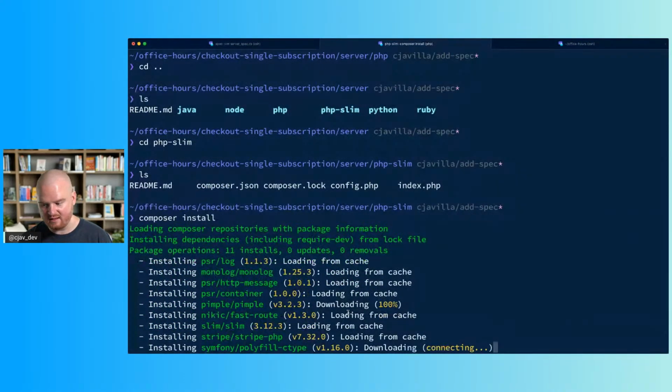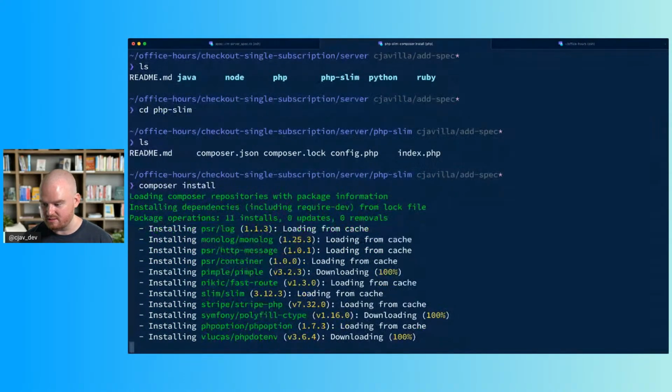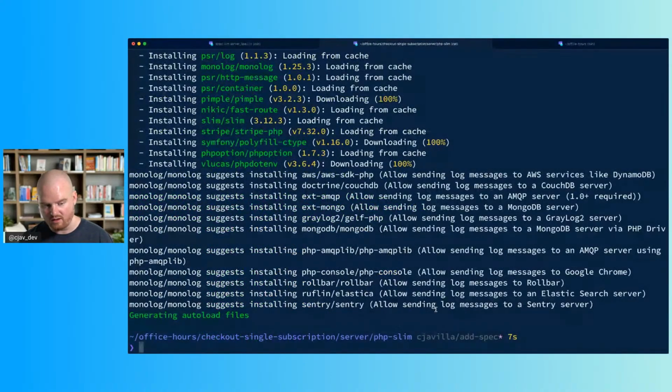PHP Slim implementation is going to be much more similar to, say, a Node or Sinatra than the vanilla PHP version. And the reason is that the vanilla PHP version requires that we are making requests to something .php instead of just the route that we would in Node or these other languages.